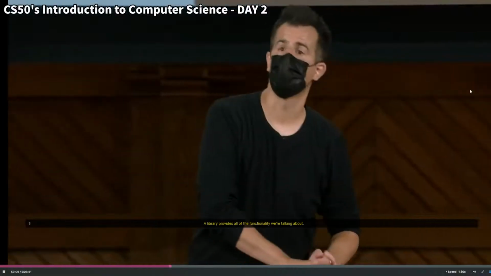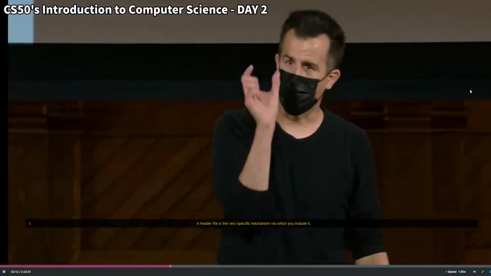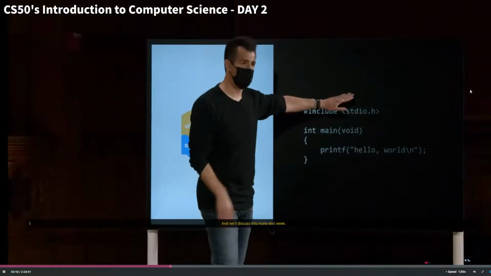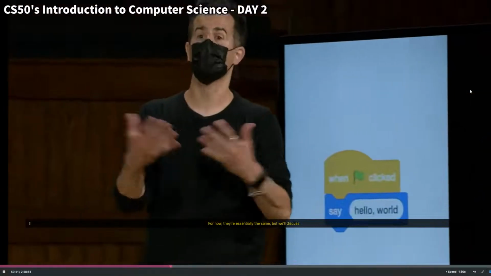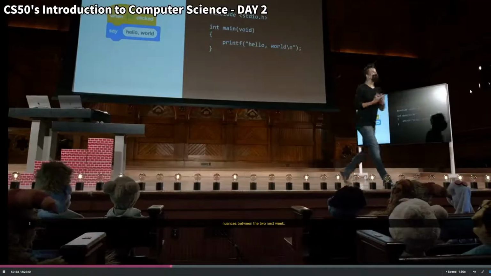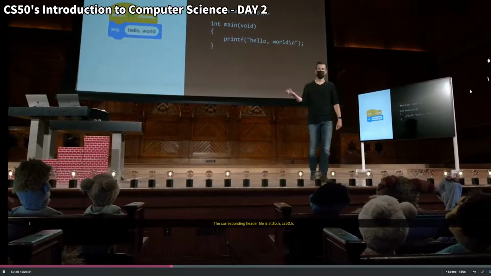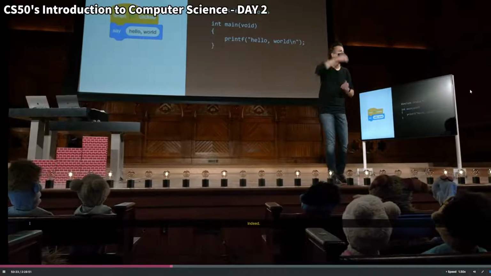Not quite. A library provides all of the functionality we're talking about. A header file is the very specific mechanism via which you include it. And we'll discuss this more next week. For now, they're essentially the same, but we'll discuss nuances between the two next week. Yeah, the library would be CS50. The corresponding header file is standardIO.h, CS50.h. Indeed. Other questions? Yeah.